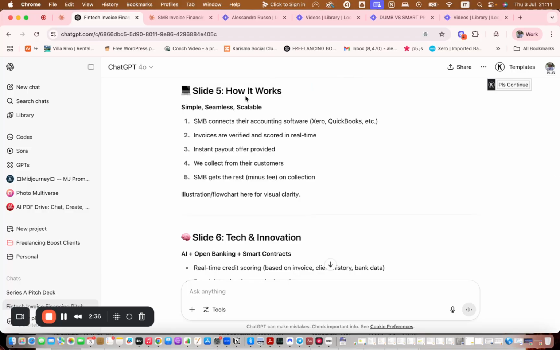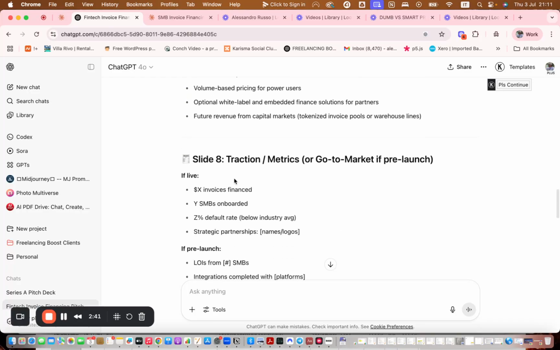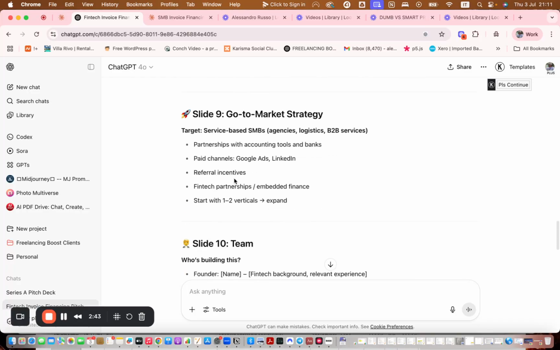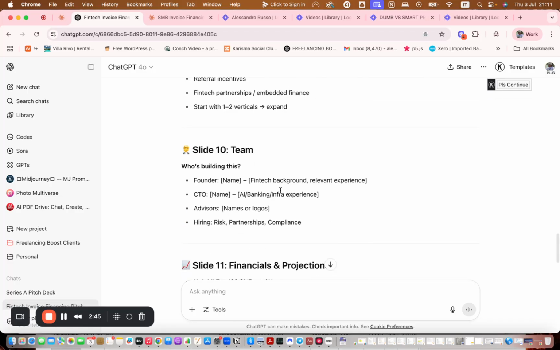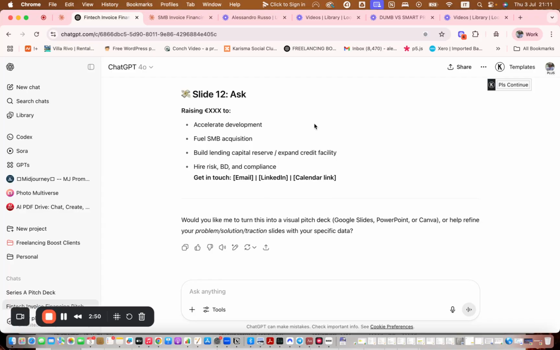Slide 5, how it works. Simple, seamless, scalable. It gives us this very generic output, but it still tries to do it, okay? Go-to-market strategy, team, financial projections, without knowing anything about the context, about our company, about who we're going to present this pitch deck to, okay?